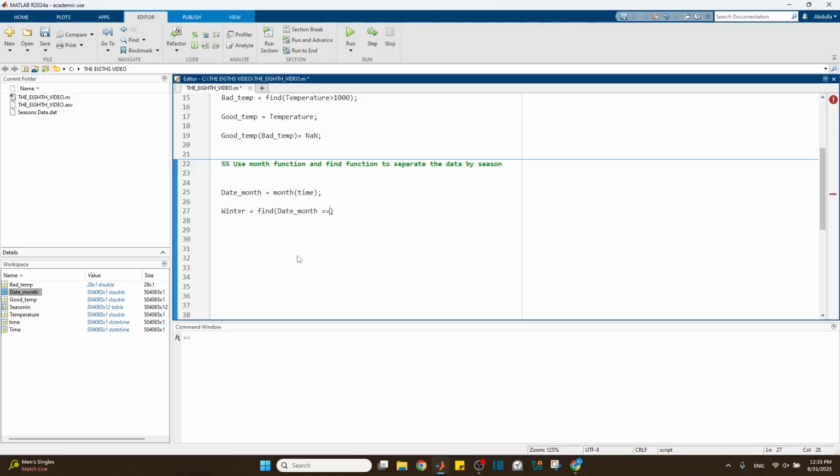So for winter, this requires prior knowledge to know what the winter months are, which are 12, 1 and 2. So right now I want 12, and a double equal just tells MATLAB that I just want 12. I don't want any approximation. I don't want 12.1, I don't want 12.2 or 11.9. I just want 12. So double equal just means I want to extract this as it is, without any approximation.